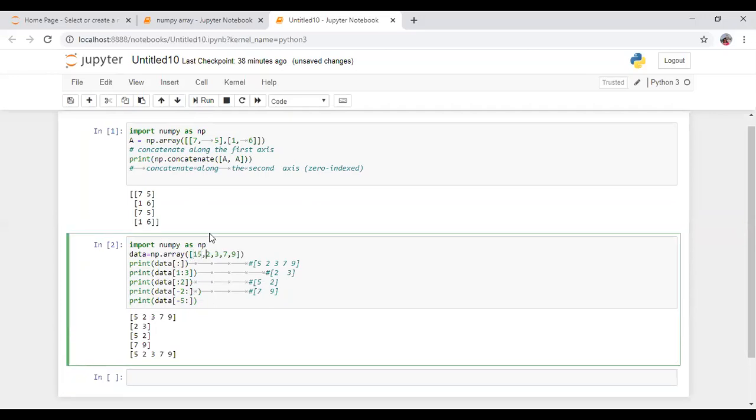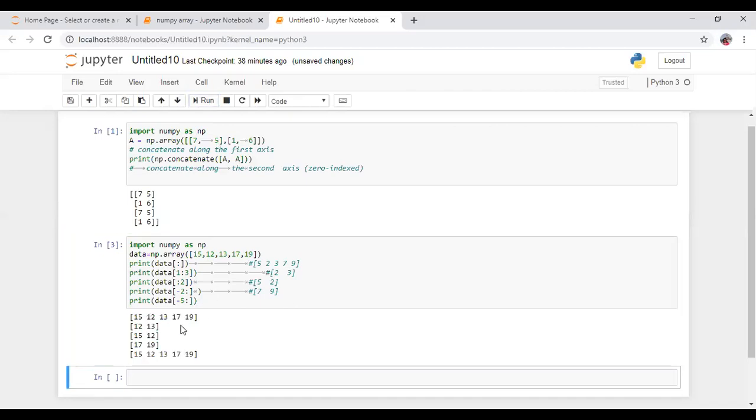15, 12, 13, 17, 19. So the values from this will be changed. See. So all the elements from this will be displayed with the empty colon. You are putting an empty colon here, so all the elements from data which are stored in the index will be displayed. This will display total elements 3, but the first element will be removed and the other two elements 12 and 13 will be displayed.